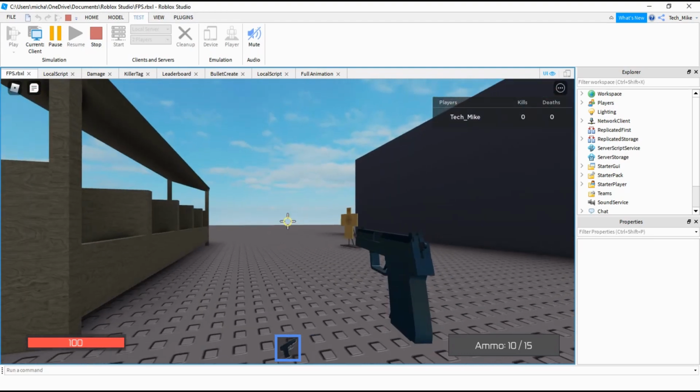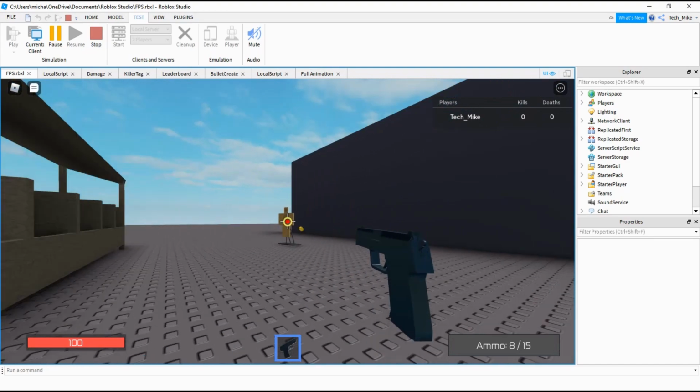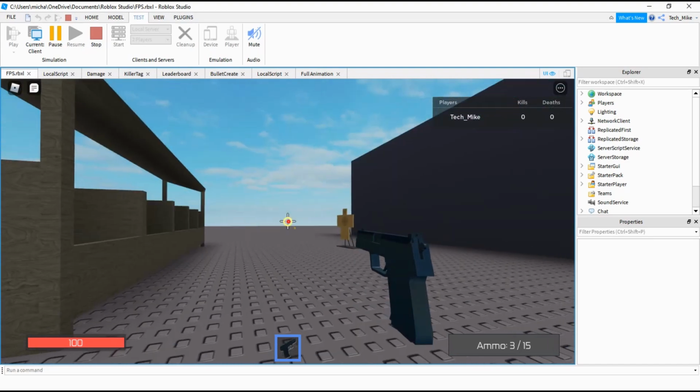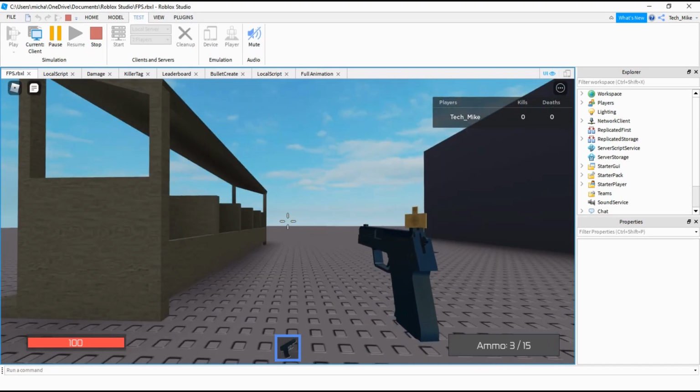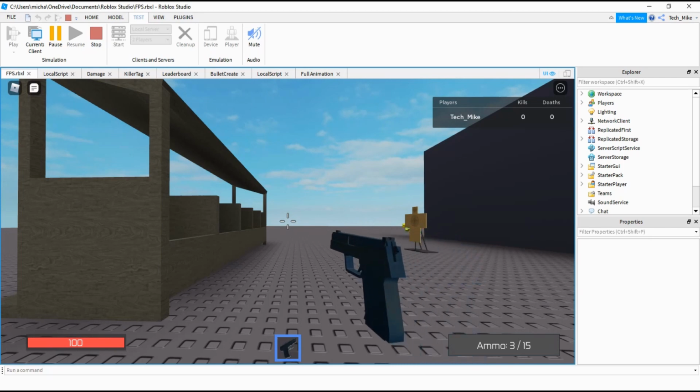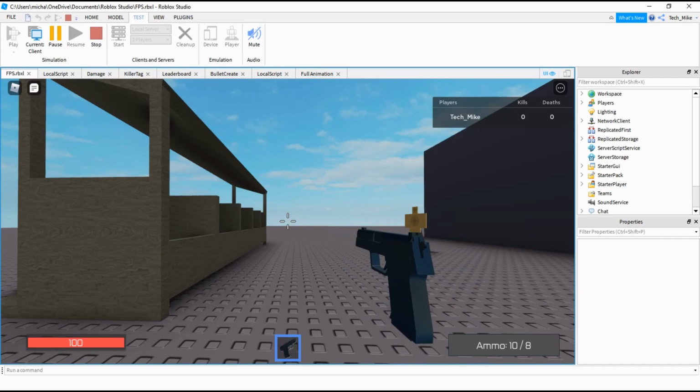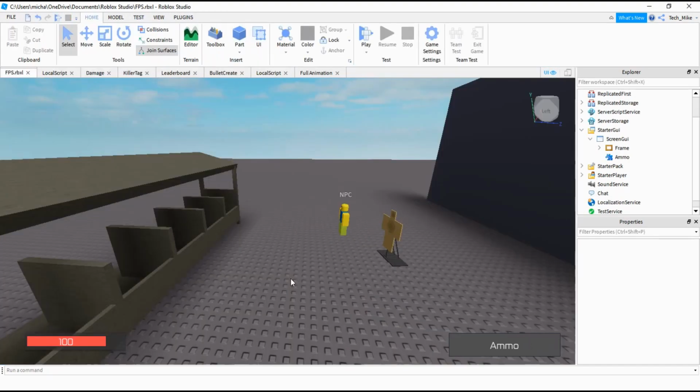So with this ammo GUI, every time I click to fire a bullet, it keeps track of how many bullets I have left. And it also keeps track of the total number of bullets I have. So in this case, I have 15 bullets total. When I reload, it gives me a new round of ammo for my gun and also updates the amount of bullets I have total. Alright, so let's go ahead and start by making the GUI for our ammo.